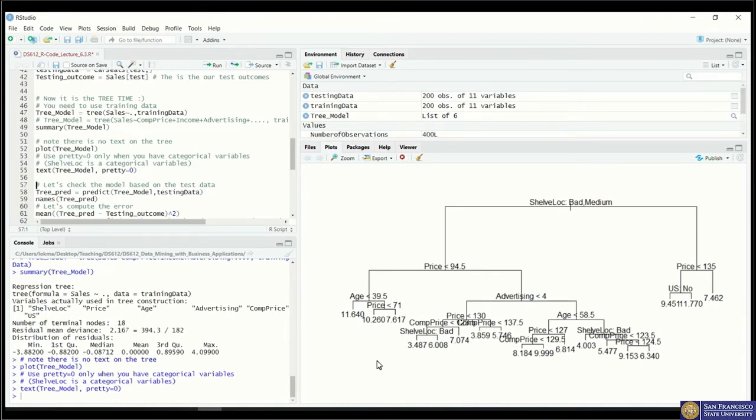Well, it's pretty dense. Unfortunately, the tree program itself does not have very pretty tree diagram printouts. You can use different libraries out there to print your tree outputs in a better format. But in general, what we want to know is how the tree is structured here. As you can see, the model is initially split by ShelveLoc.